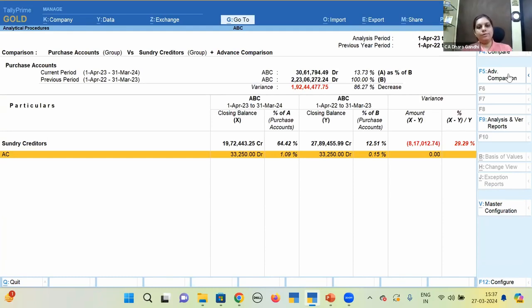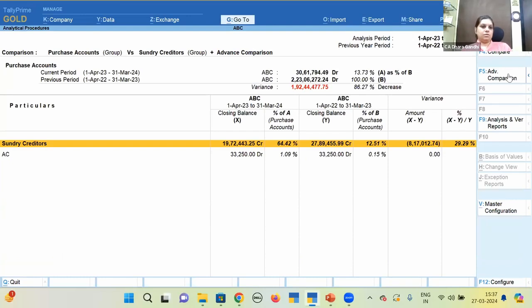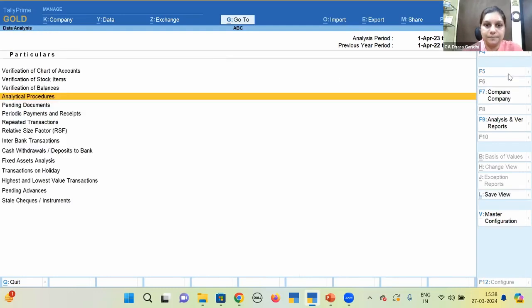So anyhow you mold this report as per your convenience. You can use advanced comparison. You can save this also. So this is the best thing I find in this, which I usually used to do in Excel format. Now I can get some ready ratios, analytical procedures through Tally.